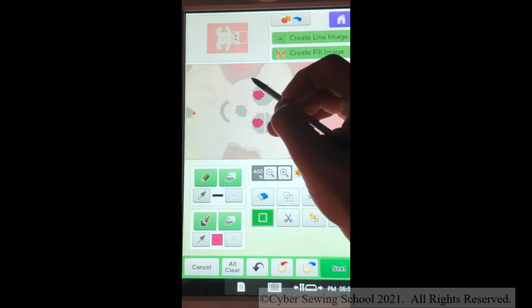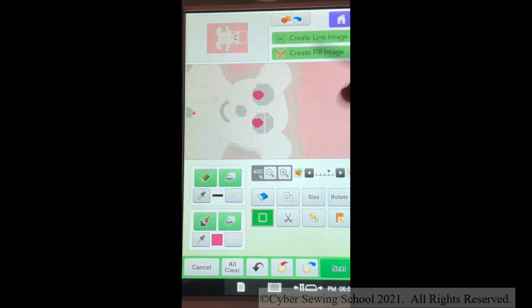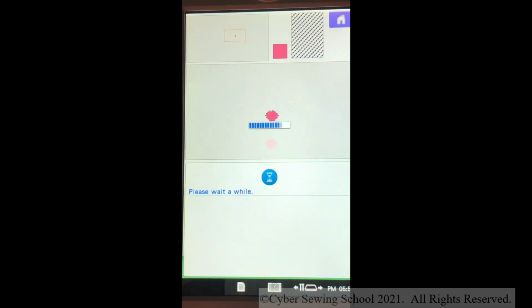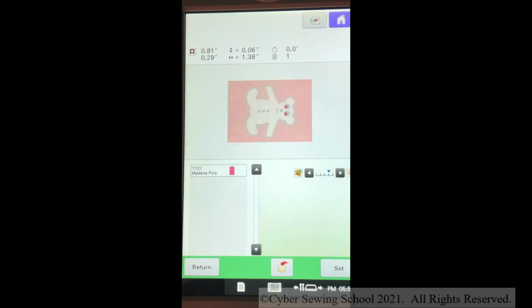In retrospect, I would not have done that outline. I would have stitched that as a no stitch, so it wouldn't stitch out at all. But I'm going to work with what I have, and therefore I have the whites of my eyes. I'll press next and press preview, press OK. All right, and there they are.